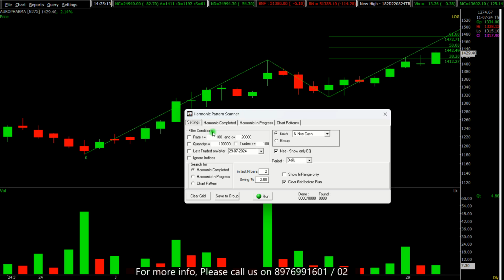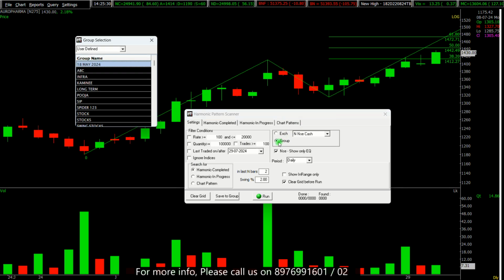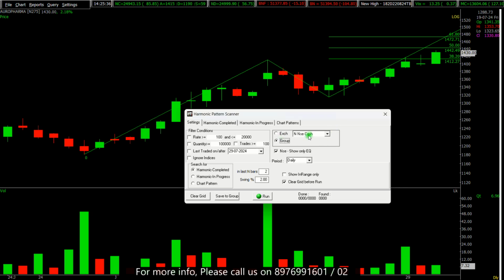Next, we'll just take a look at the various filter conditions. You can filter based on rate, quantity. By choosing this last traded on after, you can choose only those scripts which are actively being traded, and you can also ignore indices by ticking this. Next, you can choose whether you want to run it on the full exchange or if you want to run your harmonic pattern scanner on a specific group. So I will just let it run on the full NSE currently.